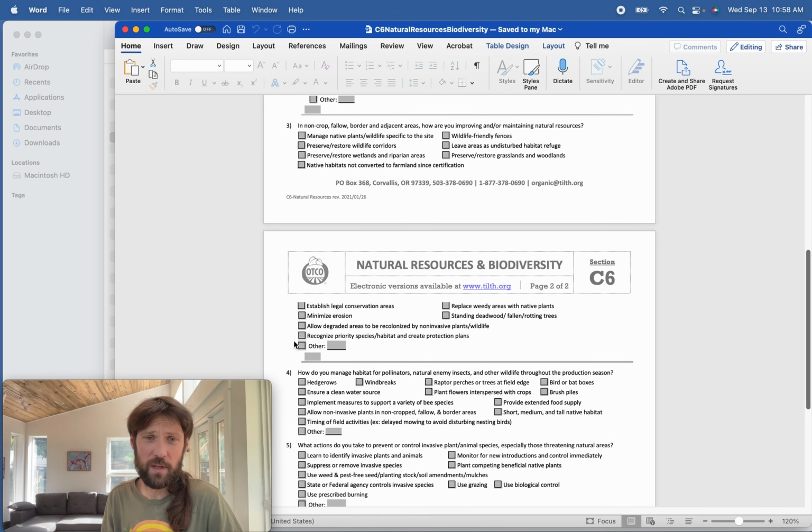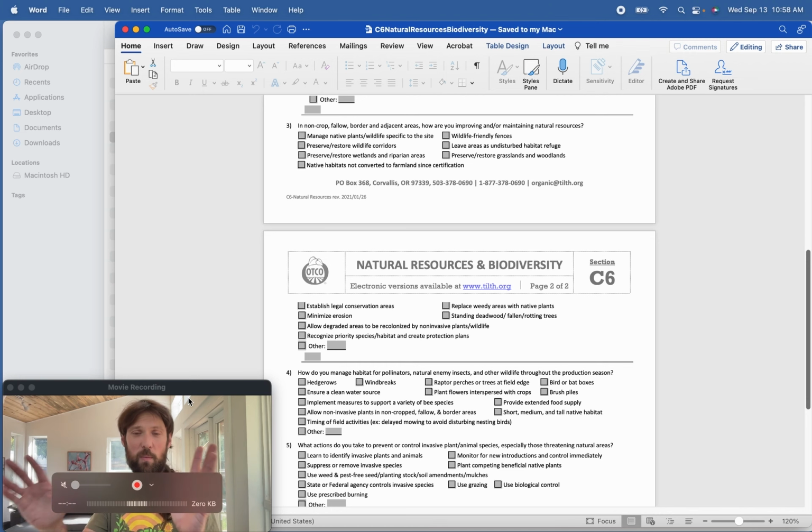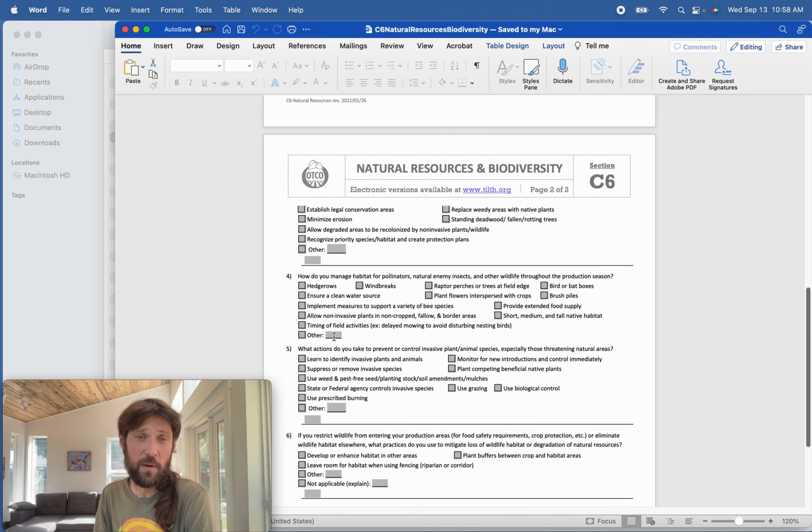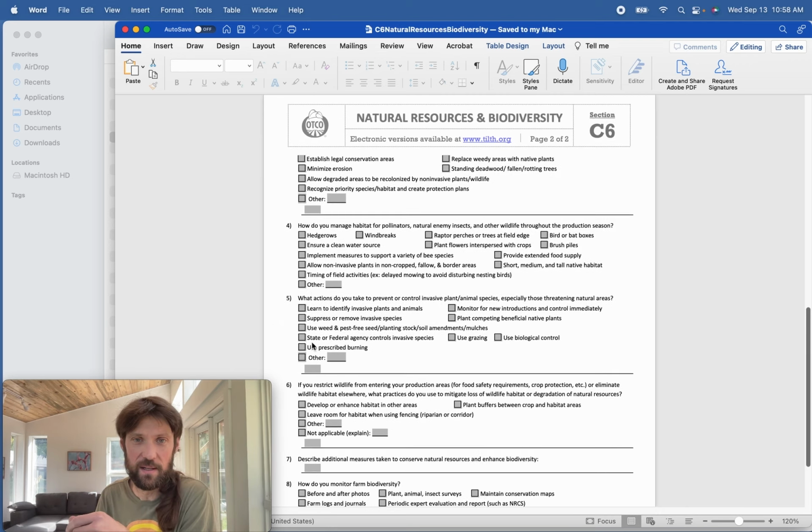If there's more than you see on check boxes here, you could check other and describe to us what you're doing, because we will read it all and take it into consideration as part of your whole plan for not just protecting natural resources and biodiversity, but perhaps enhancing it is the idea here.